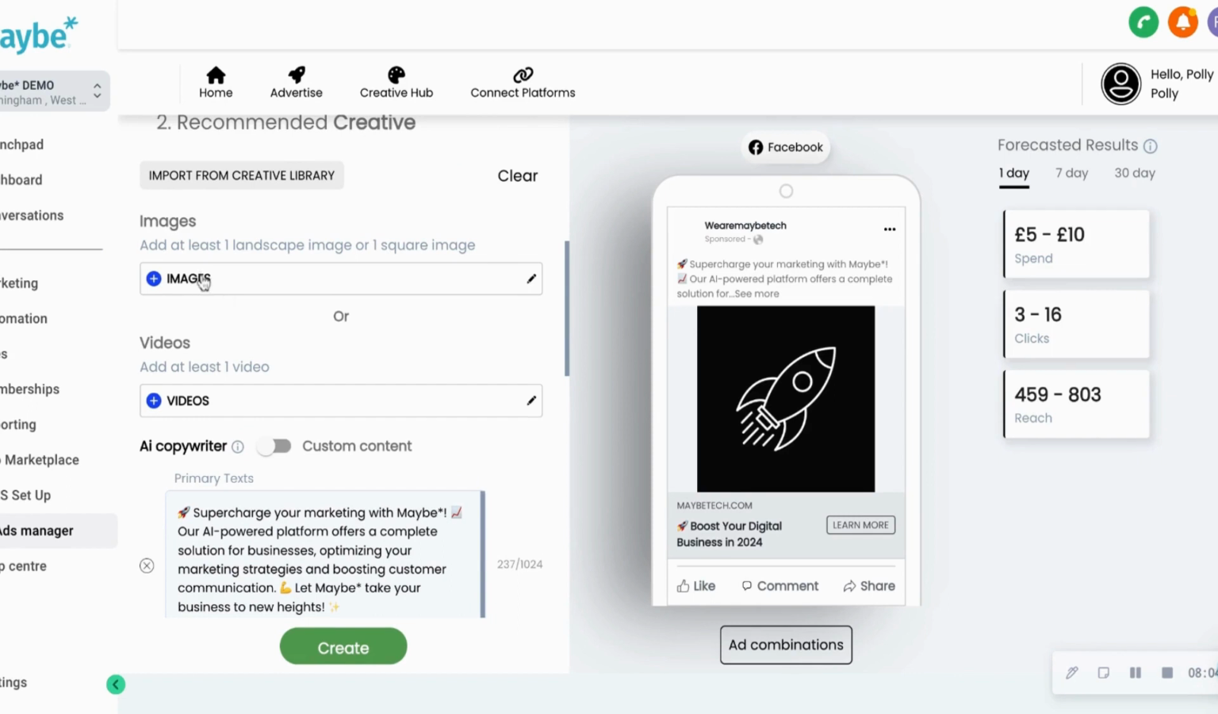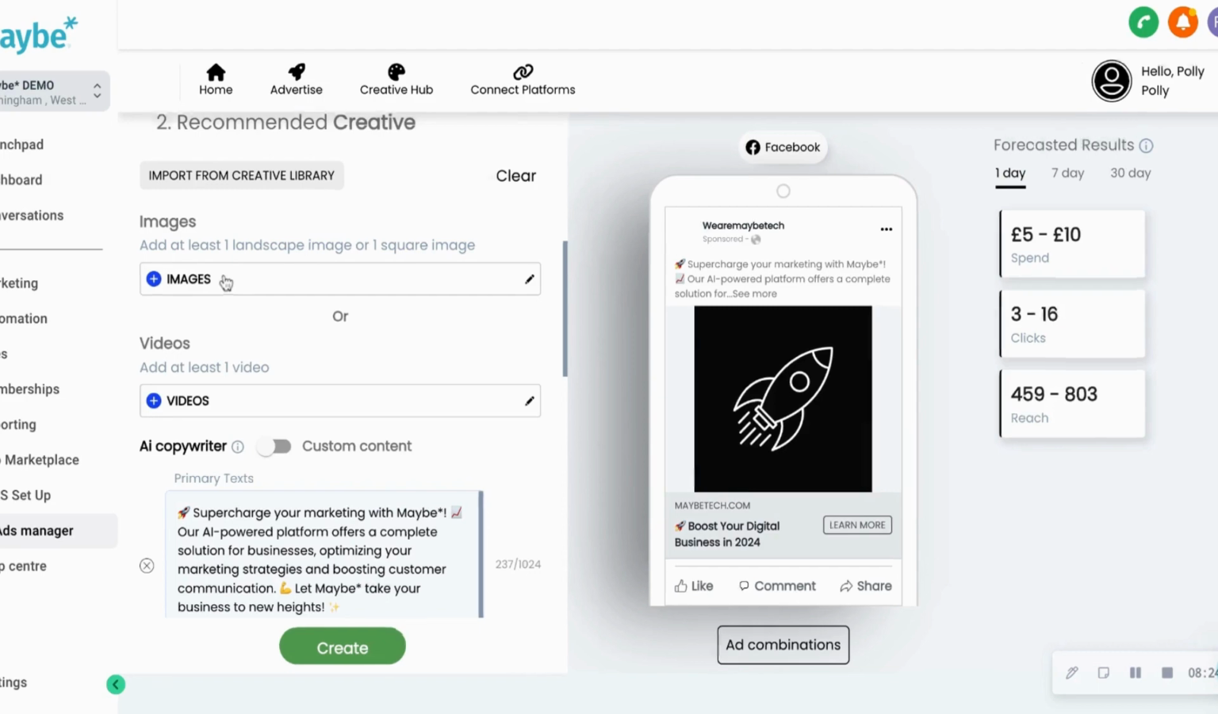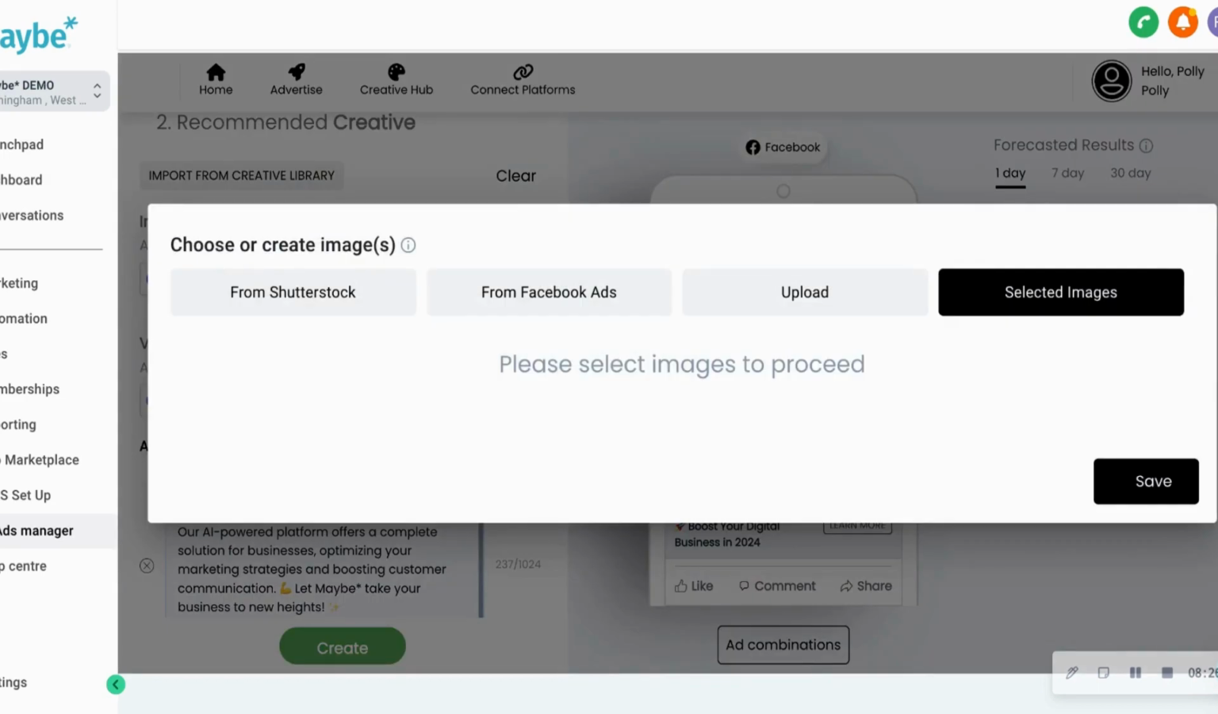So you can also import from Creative Library here, which is a library it will build out behind everything that you do. So all images and videos that you ever use within this tool will start to populate in there. So that's really useful to go back in there and pull in the assets you need. I'm just going to dive into images here, and you can see the options that are available.